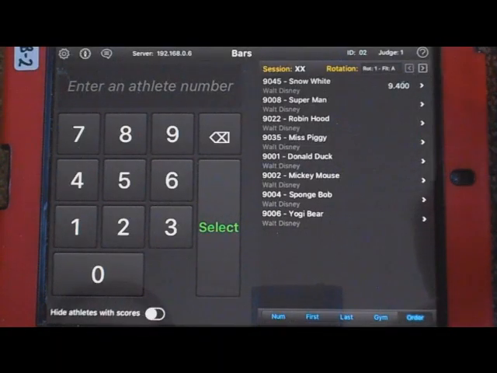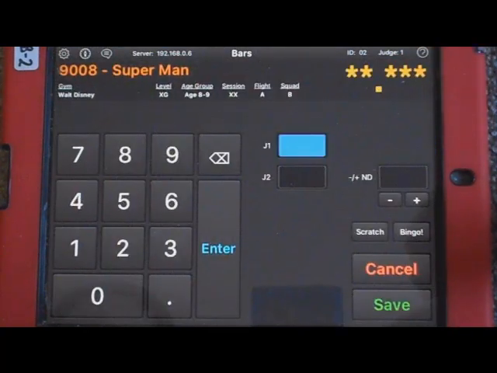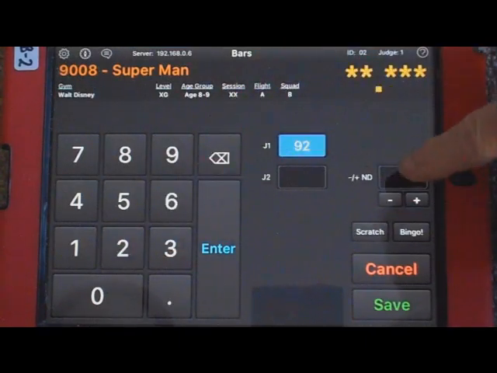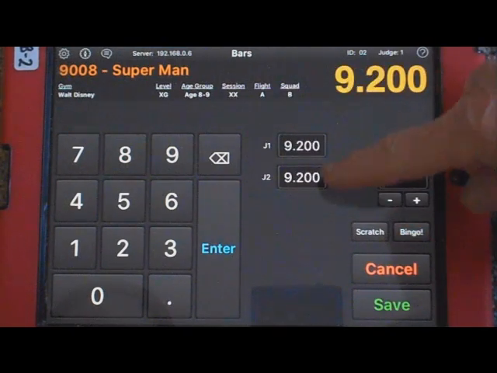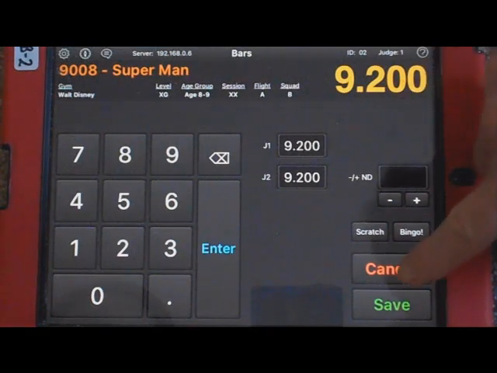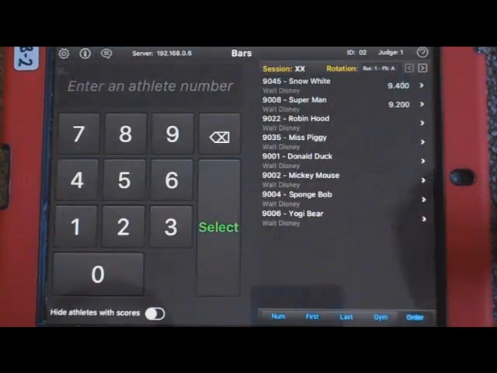So now we select the next gymnast, which was Superman. Superman comes up. Remember, Judge 1 gave 9.2, so we just simply press 9.2. And then all we do next is we hit this bingo button here. It fills in the 9.2 for Judge 2, gives our average of 9.2. And once we're happy with everything, just press the save button, and it sends it to the computer and then sends it to the screen. Once again, 9.2 is displayed against Superman.